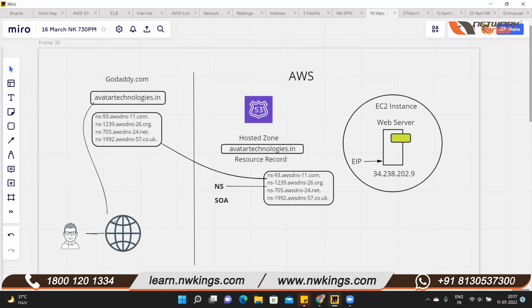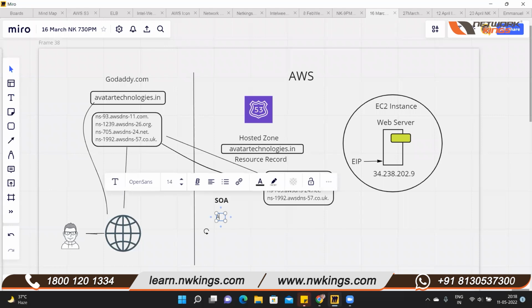If any request goes to GoDaddy, if somebody accesses this avatartechnologies.in, the traffic will go to GoDaddy and GoDaddy will divert this traffic to AWS using these name servers. Just try to understand. And ultimately you are going to open this web server. It means you have to write one more entry. You will write one more record, an A record. What will you write?